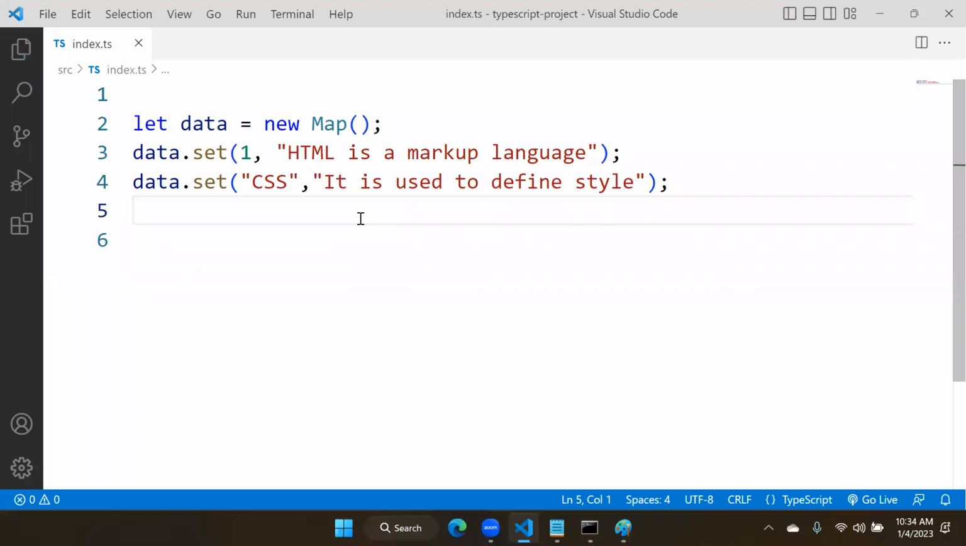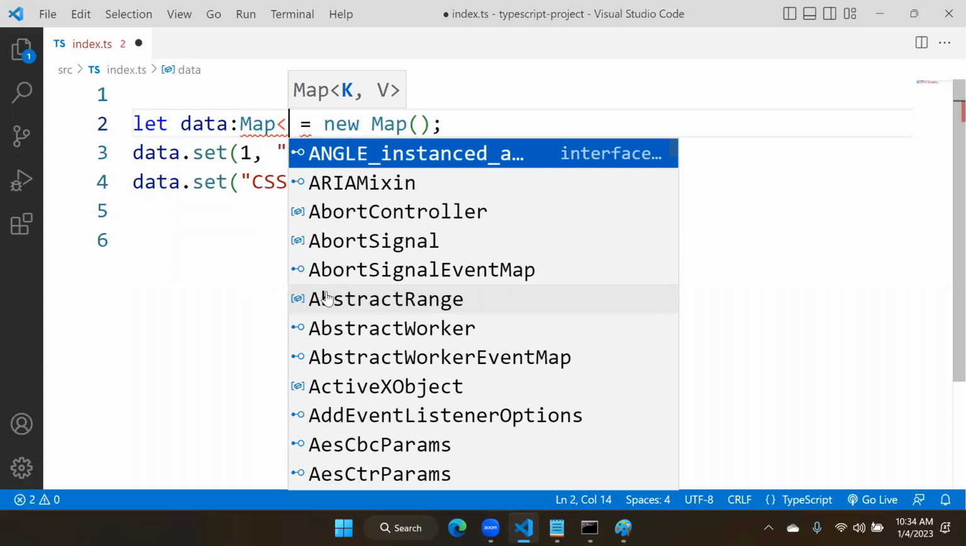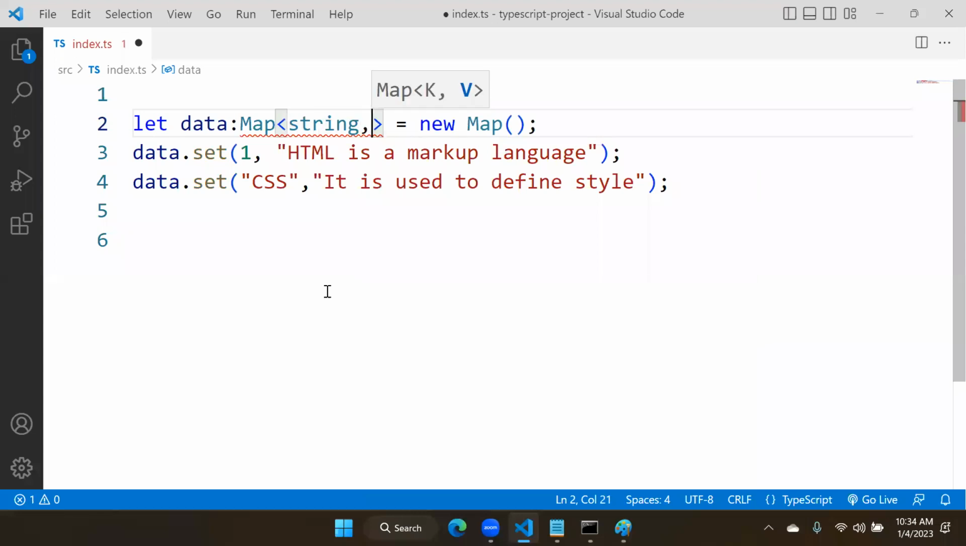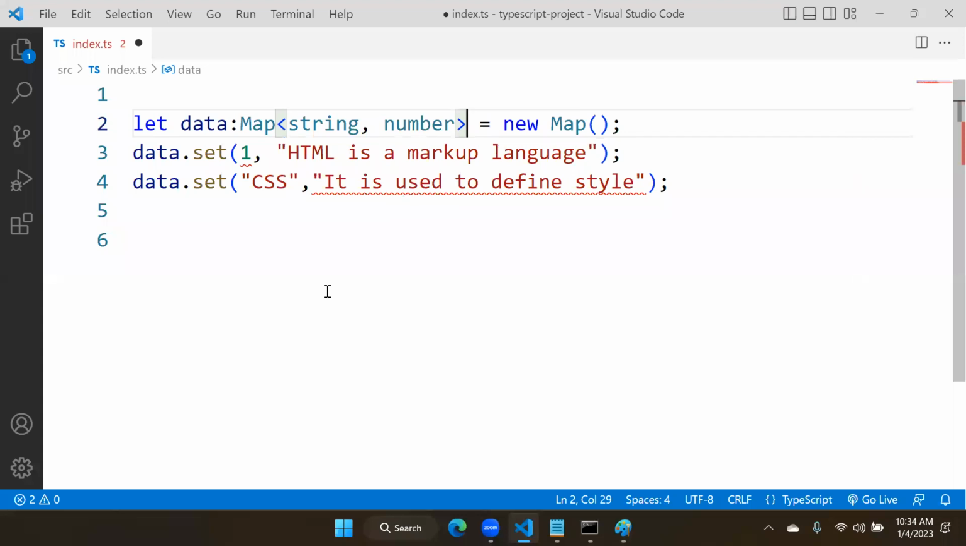Now the question here, what is the data type? You can see the data type is defined by default as Map. So how to write map types? We have to put a colon and we need to configure it as Map. And inside the Map, we have to define the key. The key is a string type, and we have to define the value. The value is a number type. You can define it like this.